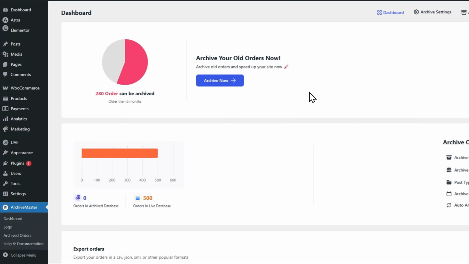Still loading years of old WooCommerce orders every time you open your dashboard? ArchiveMaster lets you archive old orders and choose exactly which ones to archive with filters.